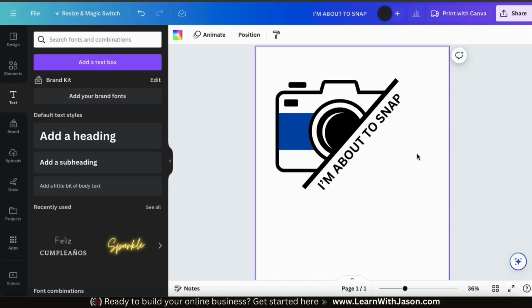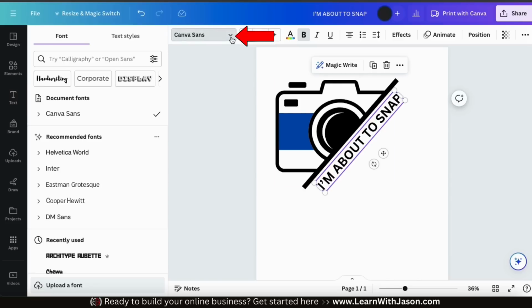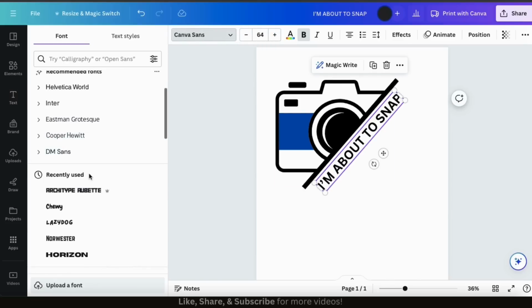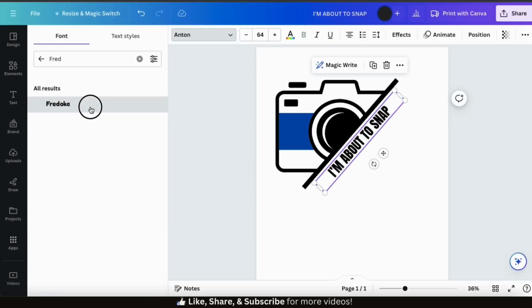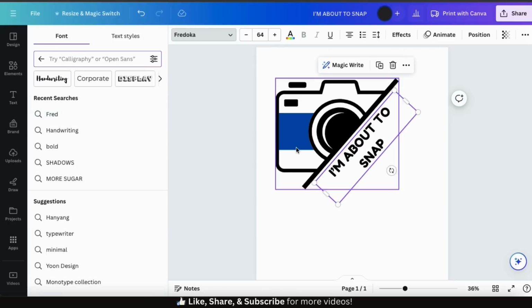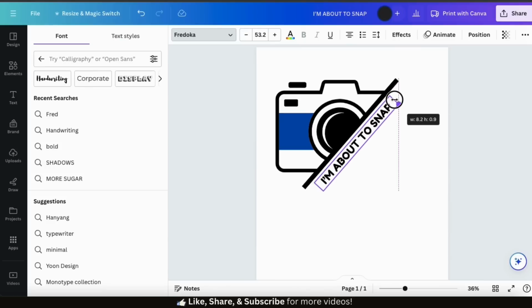So next, let's select my text, then go to the drop-down menu from the toolbar up top to change the font. When selecting a font, make sure you select one that matches the style of the design that you're trying to create. And different fonts may have different sizes, so go ahead and use the sides and the corners of your text element to resize your text.